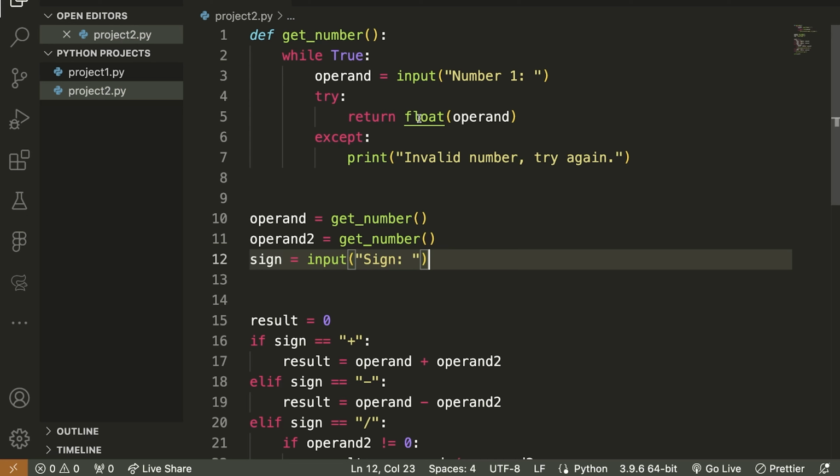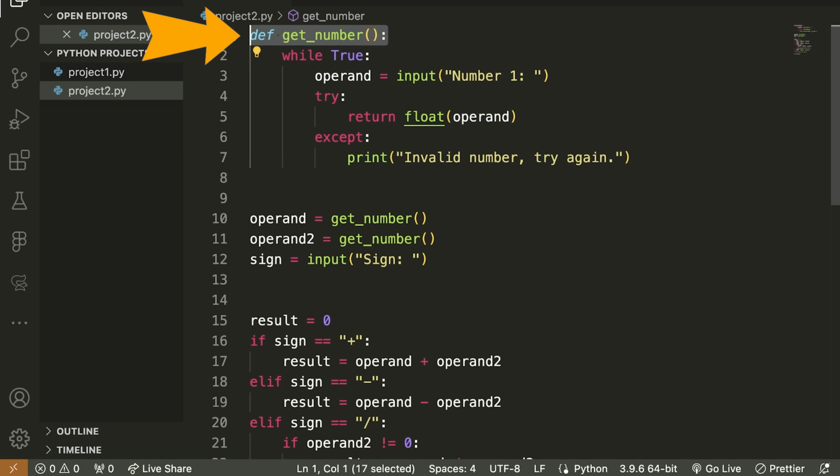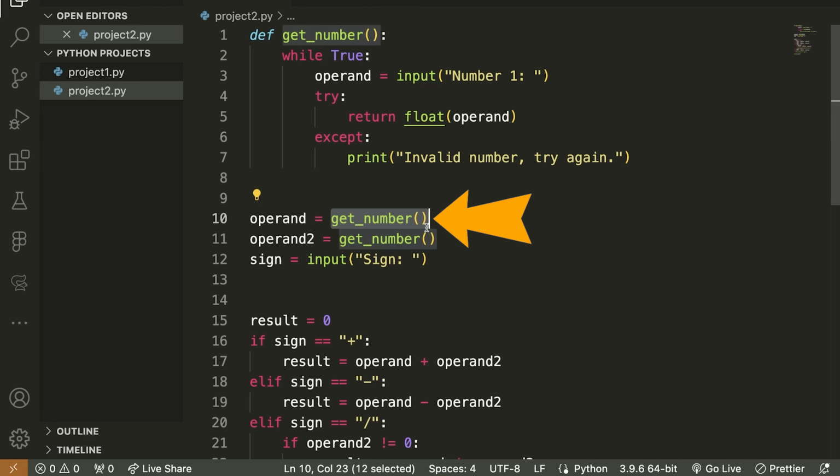The reason why I wrote this function is because we did this 2 times. So rather than doing it 2 times, we just write it once. We turn it into this reusable piece of code, which is really what a function is, and then we can call the function doing something like this. So now our program is going to work exactly the same way.